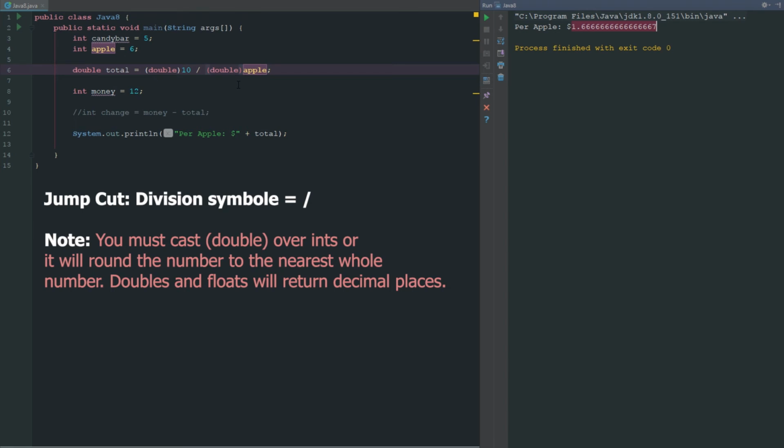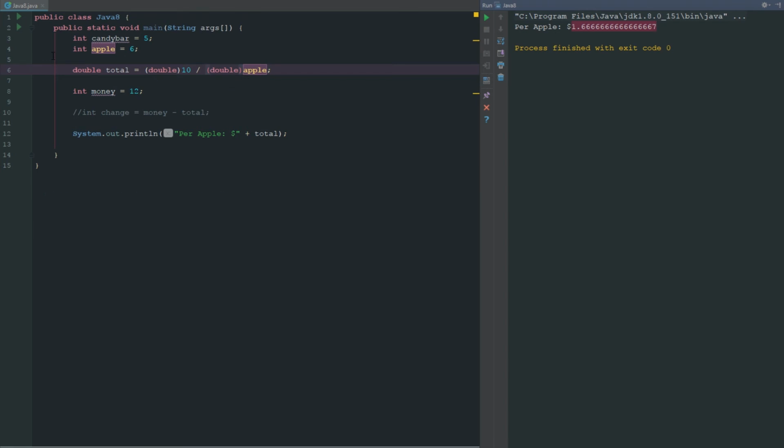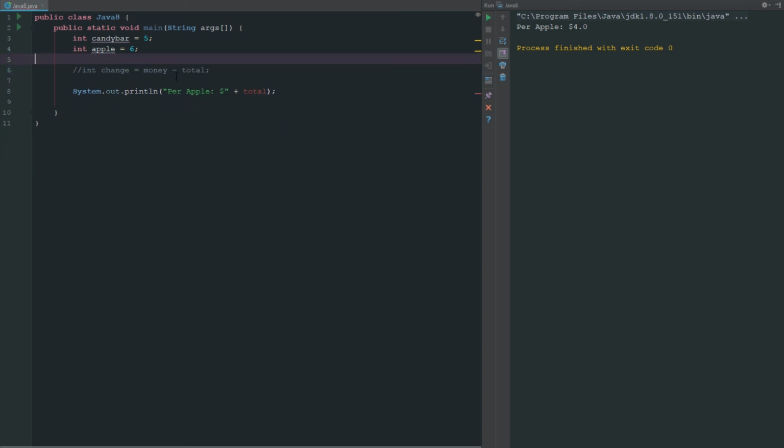1.66666666, right? So when you're dealing with integers and we want to return a double, you have to make sure that you cast double over these so it knows that these are doubles, right? So our value here is 1.666 per apple, but if we go ahead and change this to modulus, our new output is going to be 4, because that is what is left over from the left hand divided by the right hand. So then the next thing is going to be our increment and our decrement, right?